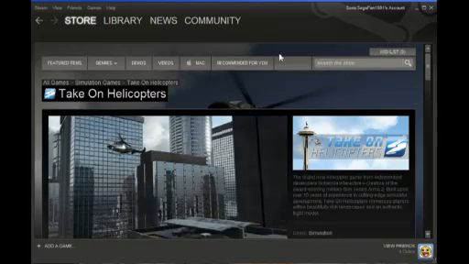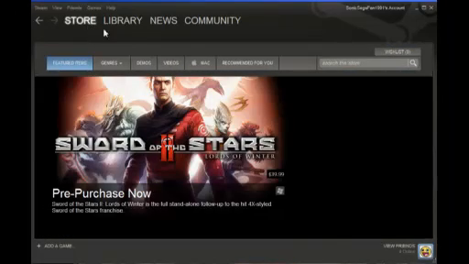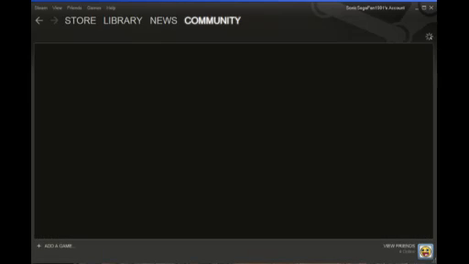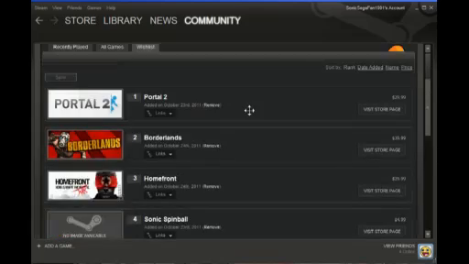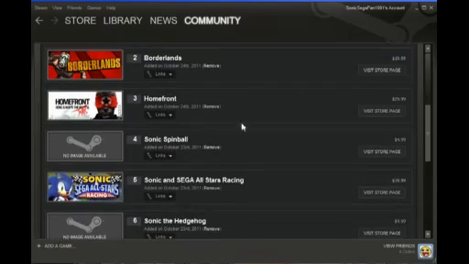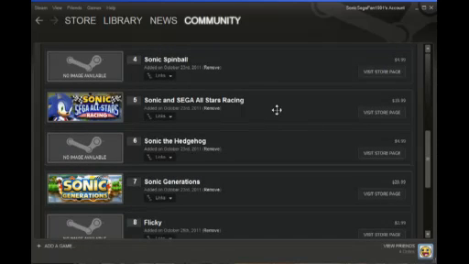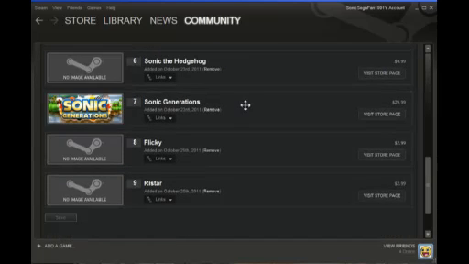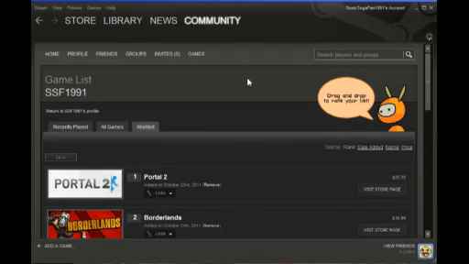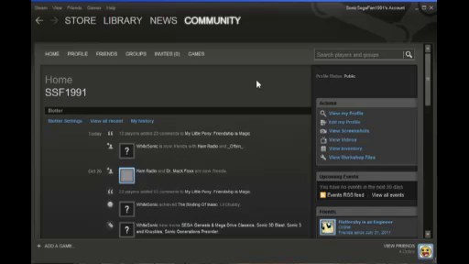Now, if you want to access your wish list, it's not as easy to find at the start if you don't know where to go, but once you do, you just go to the store and you'll see it. You have to actually have a game in your wish list. But once you do, you can just go up here, the top right hand corner, and here's your wish list. As you can see, here's my entire wish list. You can see I'm wanting Portal 2, Borderlands, Homefront, Sonic Spinball, Sonic Sega All-Stars Racing, Sonic 1, Sonic Generations, Flicky, and Ristar. TF2 Premium's not on here because you can't obviously add it, so just saying.